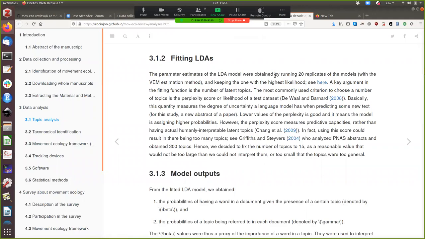And so we use this estimation method, VEM, which is variational expectation maximization algorithm, to do the estimates. And because it's a numerical optimization, you will not always have the same results. And it can be a little bit unstable. So what I did was to run 20 replicates of the models and kept the one with the highest likelihood. So I'm gonna show what I did for this.